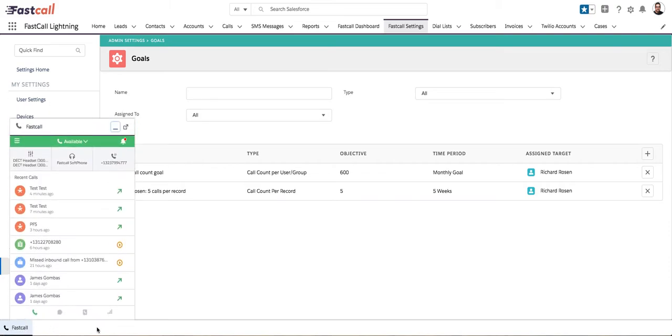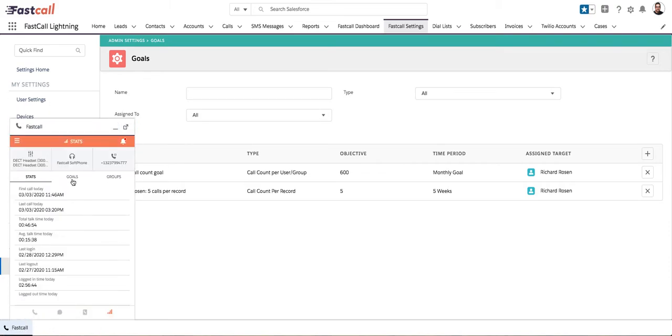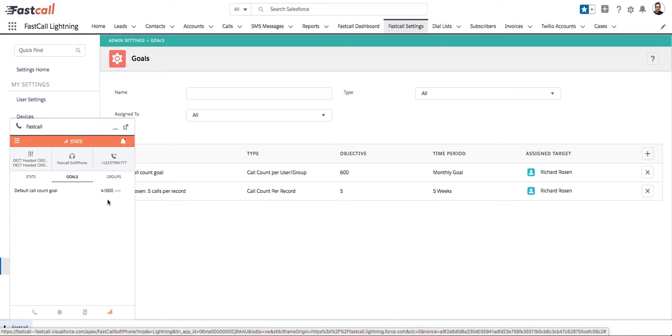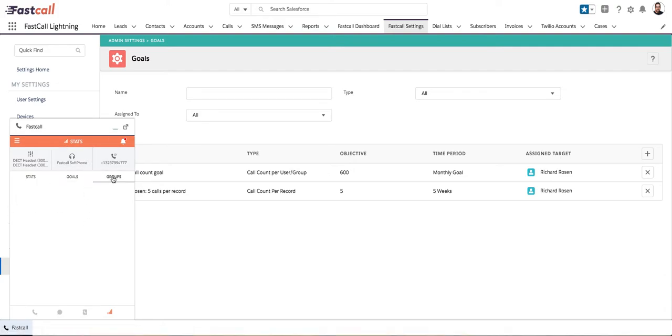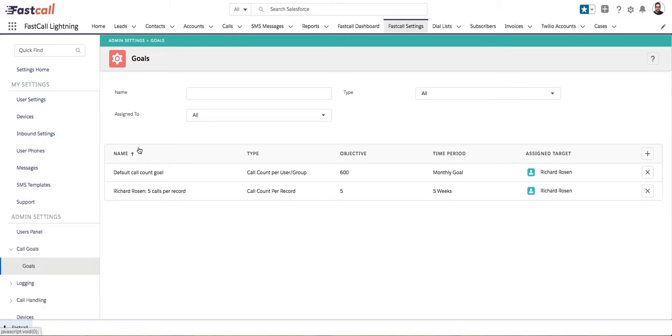You will see in the application itself, we're showing these goals here. So I'm doing great, right? 4 calls out of my 600 goal. If I had a group goal, you would see it here. I didn't set that up, but you could have both. So that's the first set of goals, which is goals per month for the user and the group. And then the second set, which is what we're really talking about here, is the goals per record.